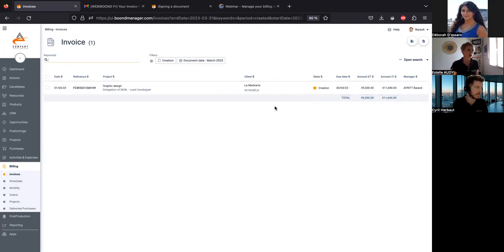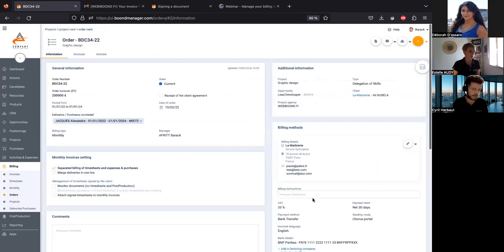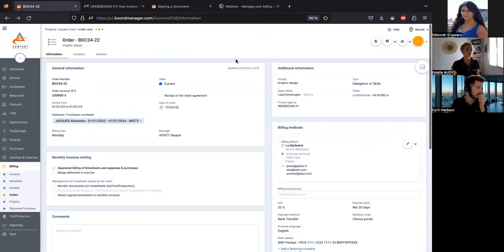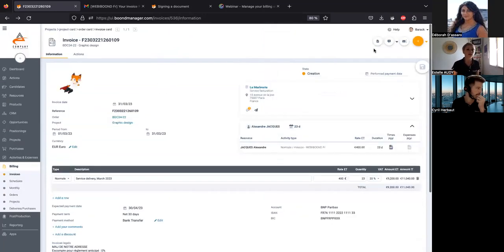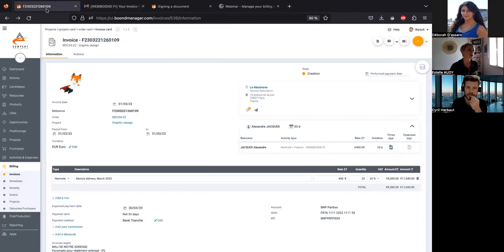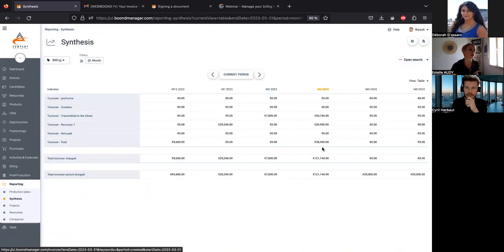So I can have a look at it, just open it, and then I can see that, through the purchase order, this is to give the invoice through a portal. So no problem, I can generate and download the PDF, then send it to the guest, and then change the state to transmitted to client. So it's a double check as well to see if I've done it and if all my clients received their invoices.